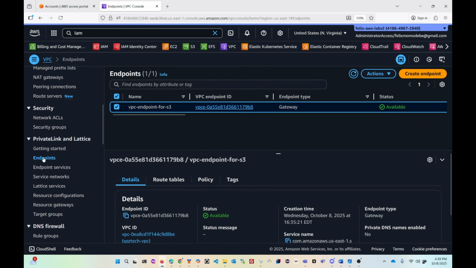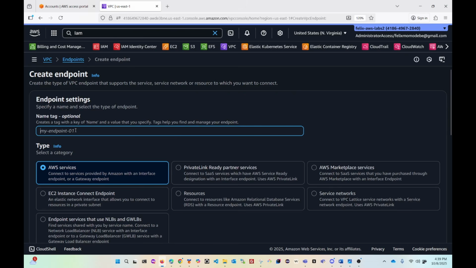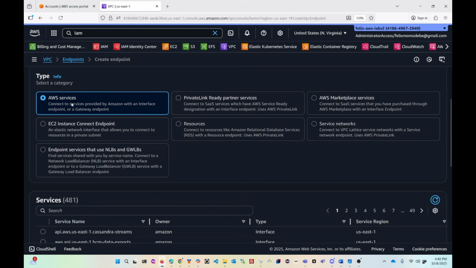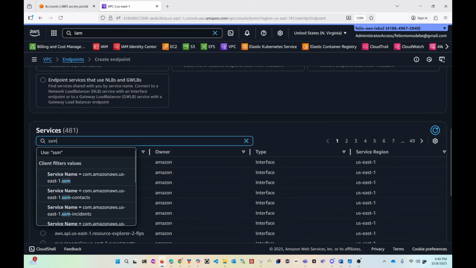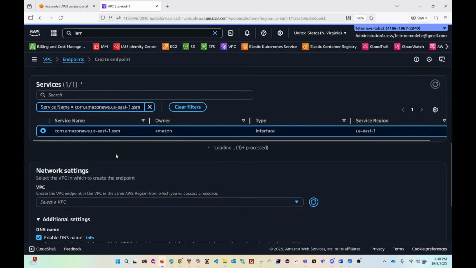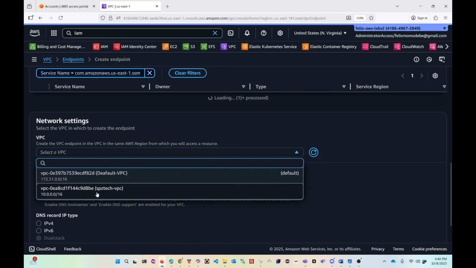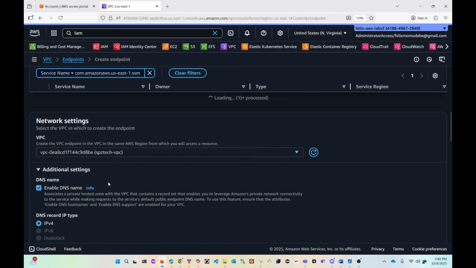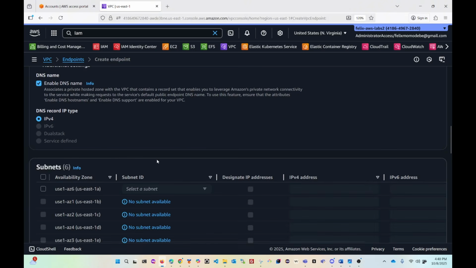This is the endpoint here. We only have this one, so we'll go and create endpoint, and I'll give it a name again. I think I called it VPC. I hope I remember the name. VPC Endpoint for SSM. I will keep it as AWS services. I will type SSM. I will select this. I will select interface. I will select the VPC, which is our SPZ Tech VPC. I will leave it as IPv4.